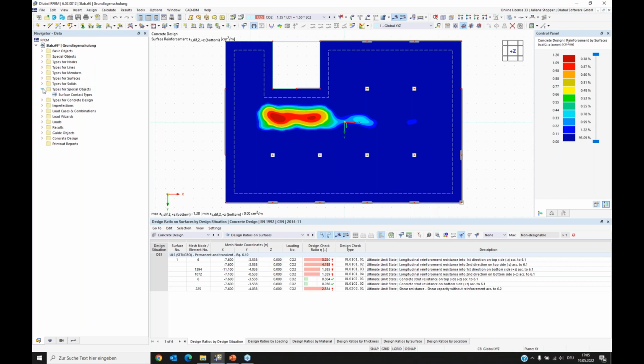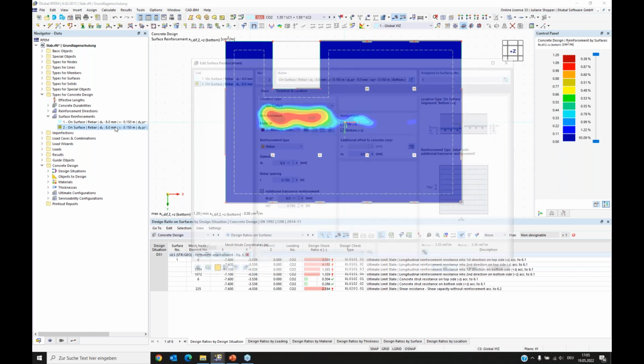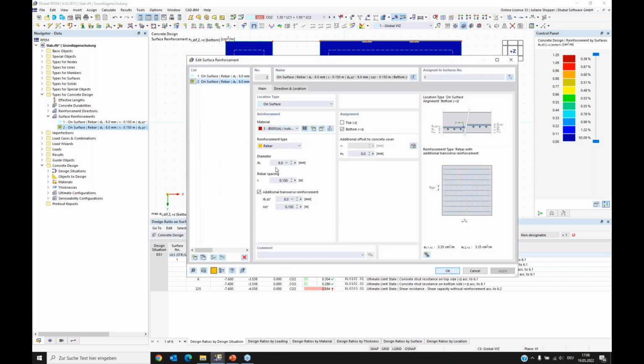We have here the types for concrete design, and here all our reinforcements in the whole model. And here we have the configurations for the concrete design. But now we want to change our reinforcement. The second reinforcement, as we can see, is for the bottom. I double click on it and I can edit it.